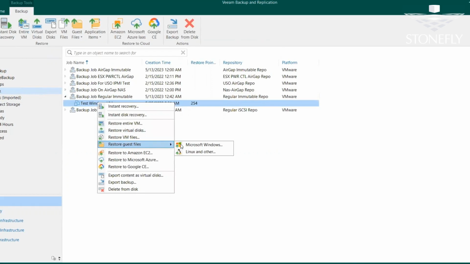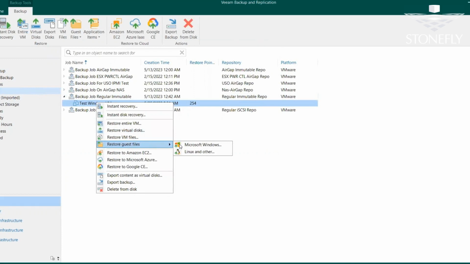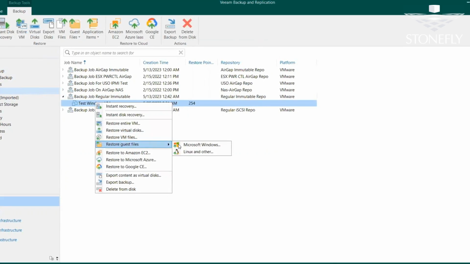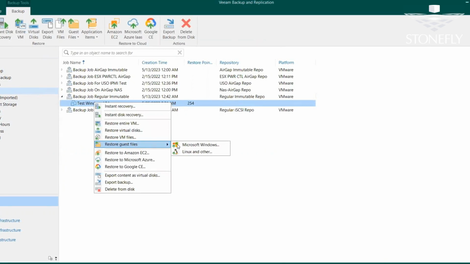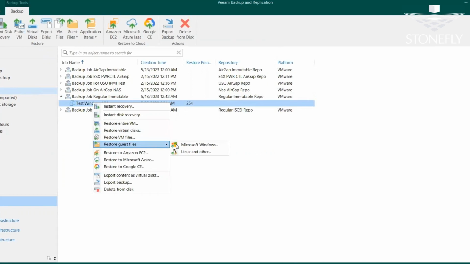In summary, you have the flexibility to restore your data to the StoneFly appliance, another cluster or hypervisor within the network, or even a public cloud if needed. With these granular data recovery options, our solution empowers you to restore your data efficiently, ensuring business continuity and data resilience.